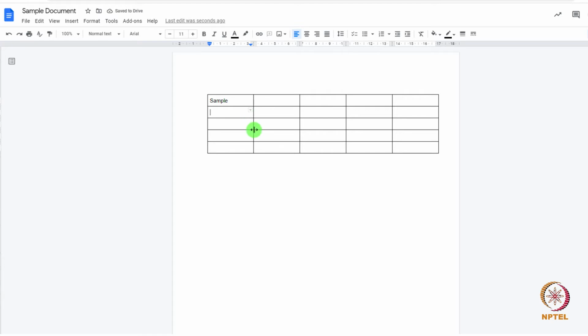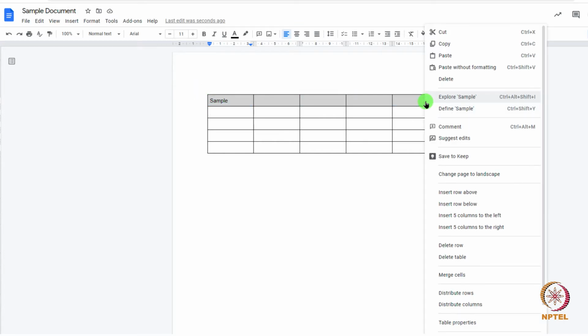Adding more columns and rows to a table is easy. I would like to insert one row above the first row. So I am going to right click after selecting the first row. Here you can find the option to add rows or columns above or below.